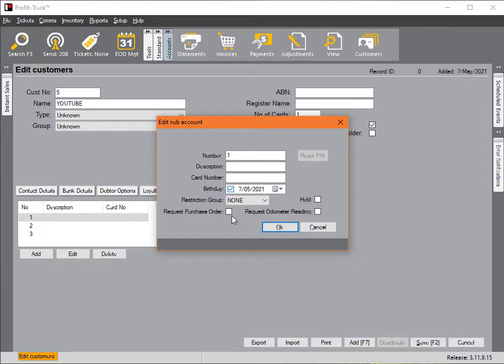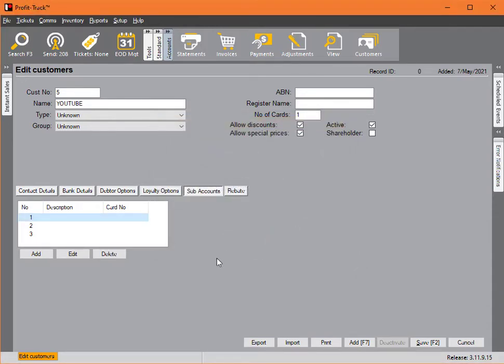Request purchase order, it's going to come up asking for a purchase order when the account's transacted. Request odometer reading, so this is typically for your fuel sites, obviously, but it's going to come up with a screen asking for an odometer for the car. And that is your sub-accounts.